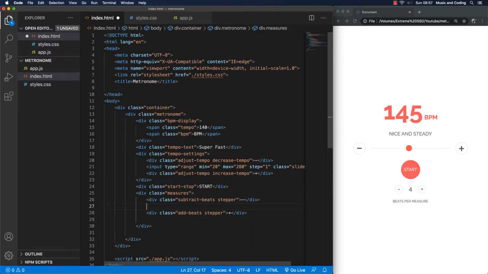And in between here, we want to display this number 4 to begin with. So I'm going to make another div, give it a class of measure count, because that is the number that represents how many beats per measure. So measure count, we are going to just put 4 in here to begin with. So that is it for now.